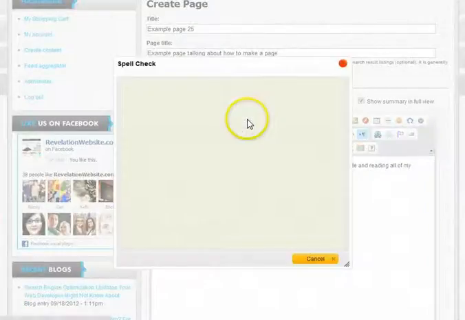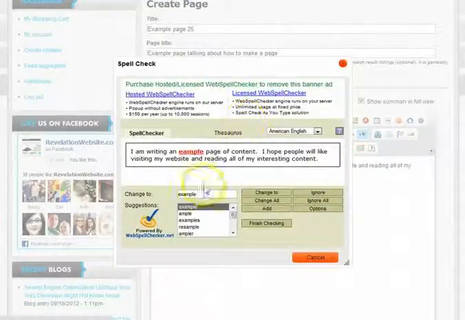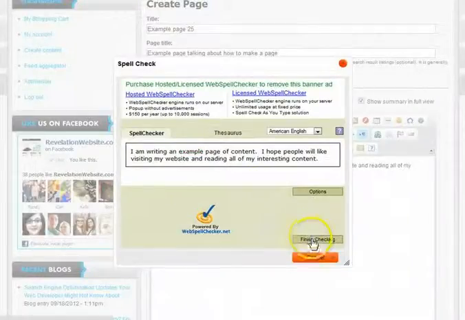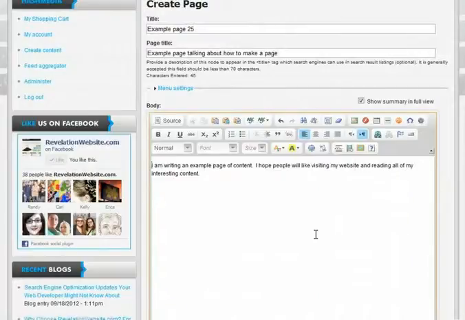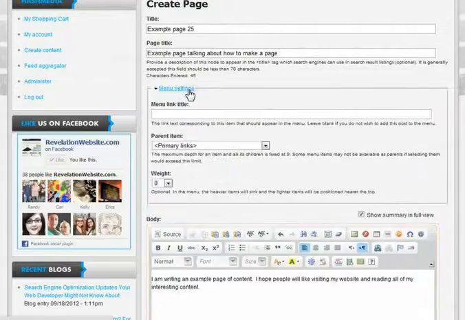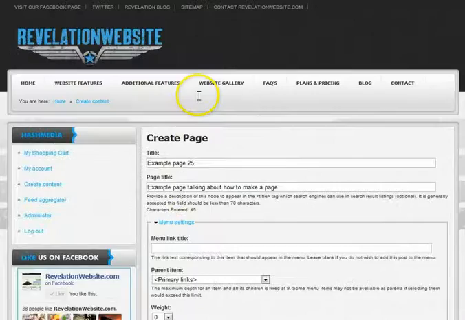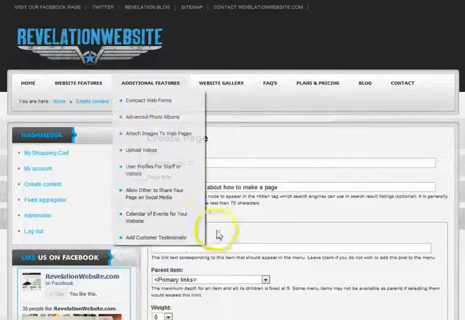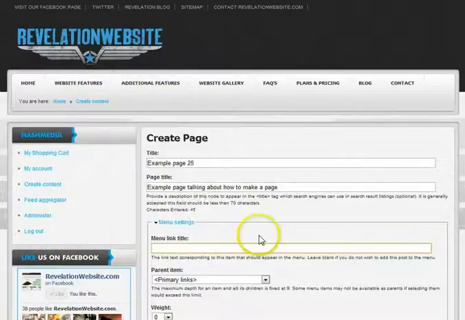Let's go ahead and spell check it because I always recommend doing that. Oops, I spelled example wrong, so let's go ahead and change that to its suggestion. We're finished checking. That was our only misspelling. Alright, a very important thing that you're going to want to do is go to Menu Settings. Menu Settings is basically what makes it appear in any of these different menus that we have on the website.